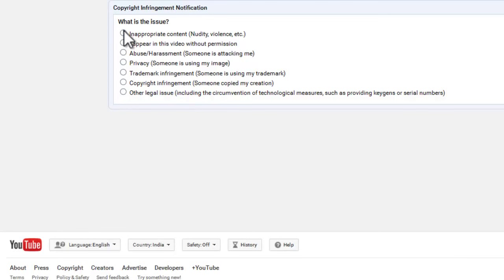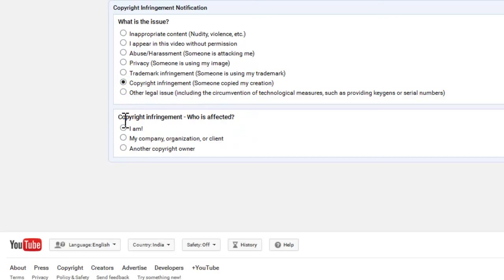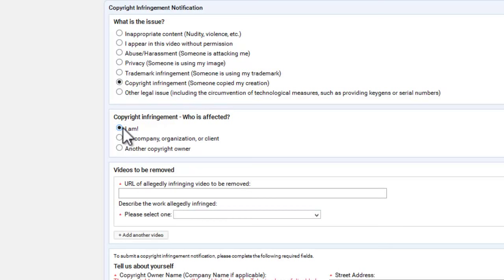Now again I have to select the issue. So someone copied my creation. You can see copyright infringement. So let's select here. Now copyright infringement, who is affected? Obviously I am affected. You can select whatever you feel is appropriate to you.